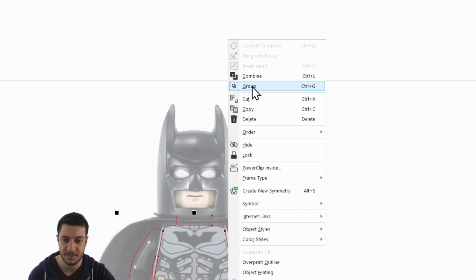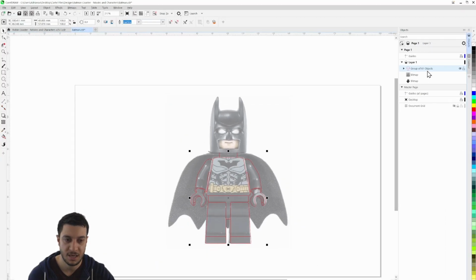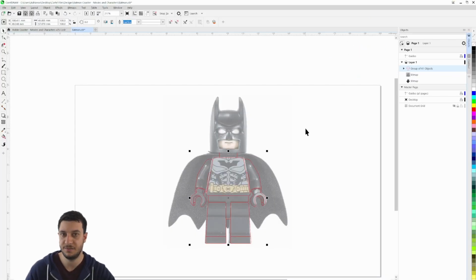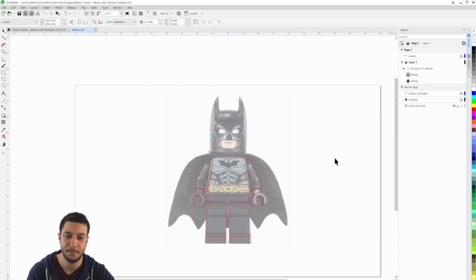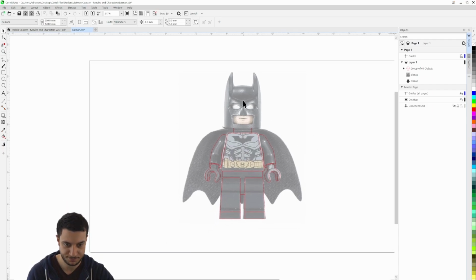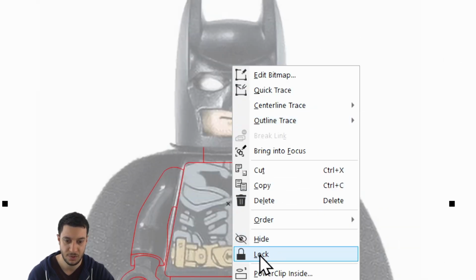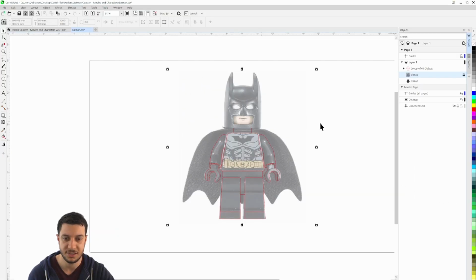So we just press the group option here. Okay, and now you can see that there's a group of 61 objects. Instead of having 61 individual curves in our objects panel, it's just one object. Now it's just easier to keep track of everything. The next thing we want to do, click on our image, right-hand click, and go down to lock. And that just prevents me from accidentally moving that image while we work.